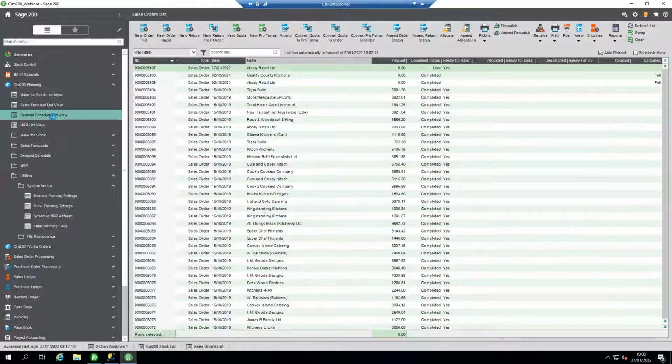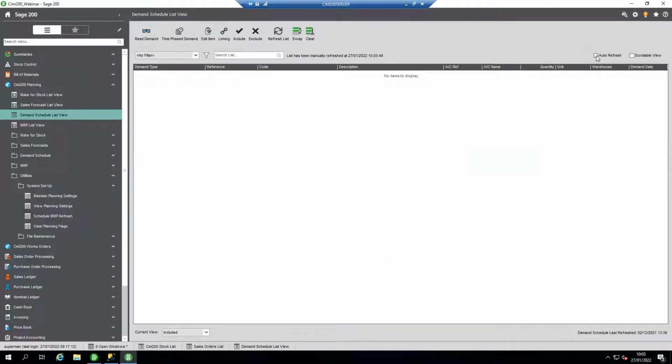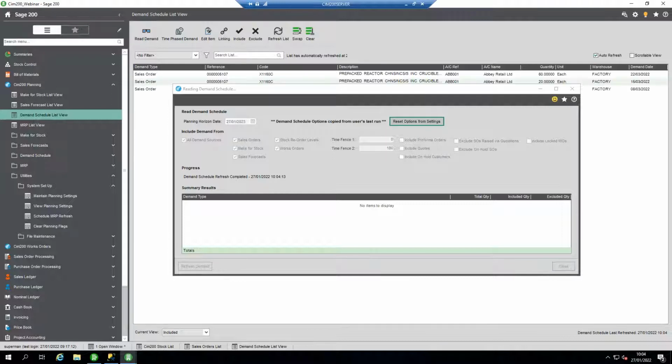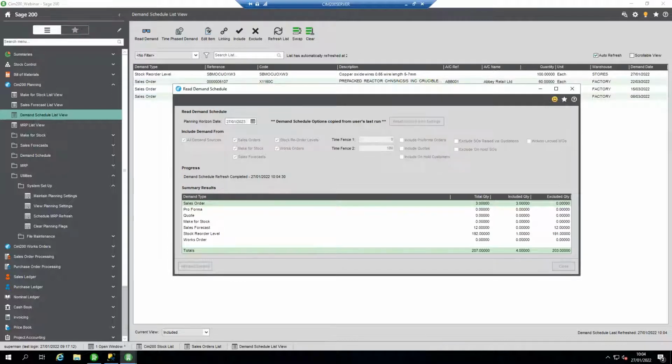So if we go into the demand schedule, I'll click the auto refresh that we have brought into many of the screens. And I'll read the demand. These defaults are run off the settings. But I will refresh the demand. It should be nice and quick. We only have a limited number of demands. Let's choose some demand sources that would help. And I will refresh the demand.